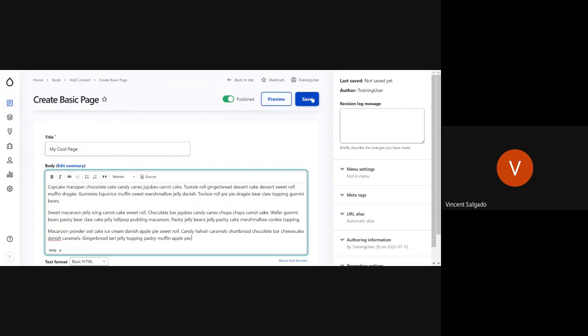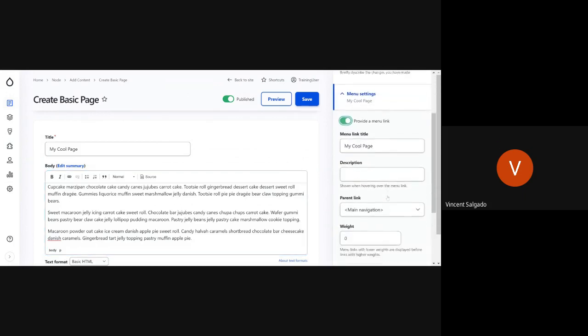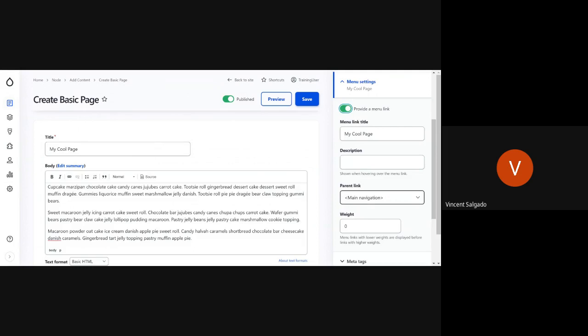I can click save and jump right to it, but what I want to do is add this to the main menu. So I showed you a way to manually add things into that main menu. But the best way to do it is if you're creating a basic page and you know you want this in your main menu or even in your footer menu, you go to the menu settings here and then select provide menu link. And I'll show you why we want to do it this way.